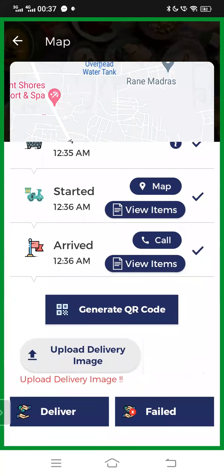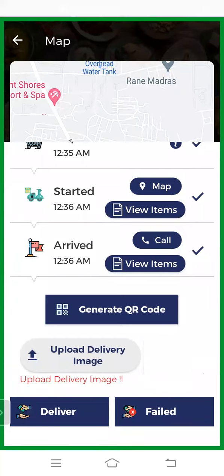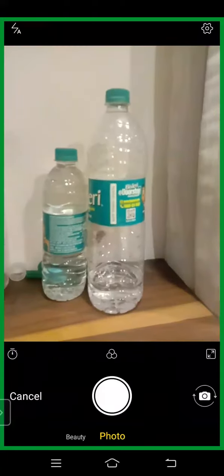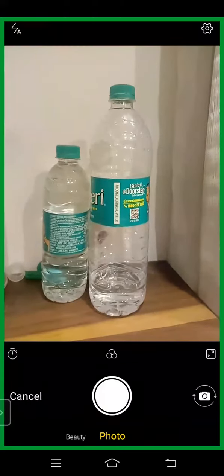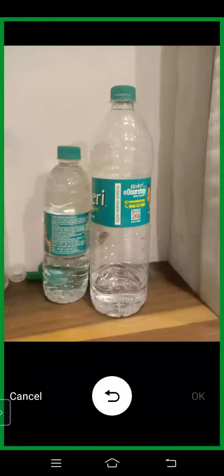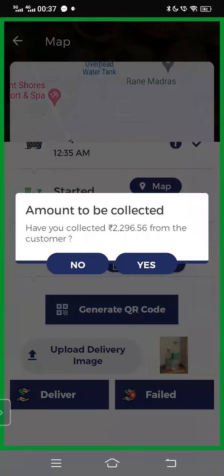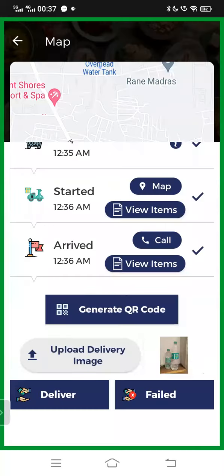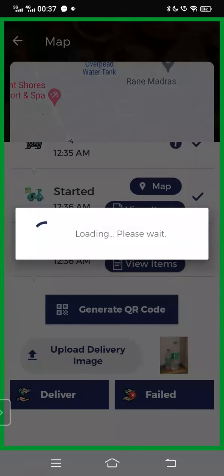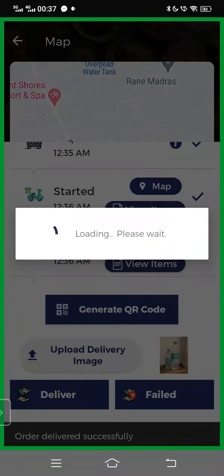So I'm going to click on the delivery image. Okay, I just clicked a picture of a random item to be delivered, and click on deliver. I have to collect an amount now because it's cash on delivery. So I will say yes, I collected the amount, and the order is delivered. The customer will get a message saying your order has been delivered successfully.